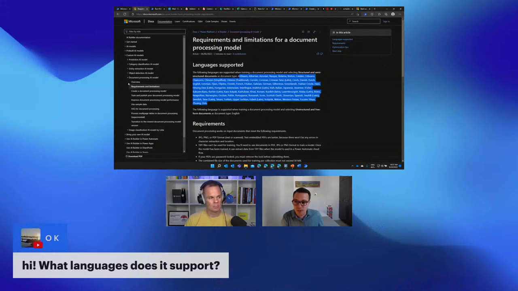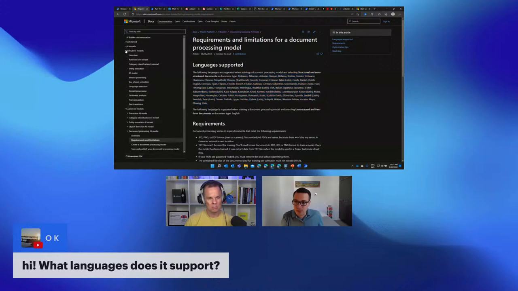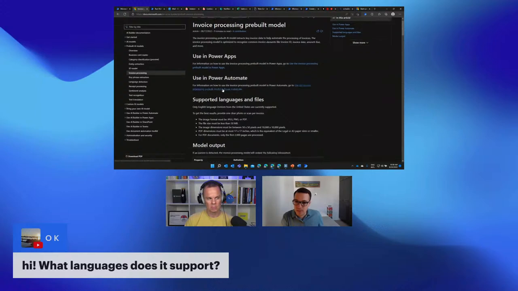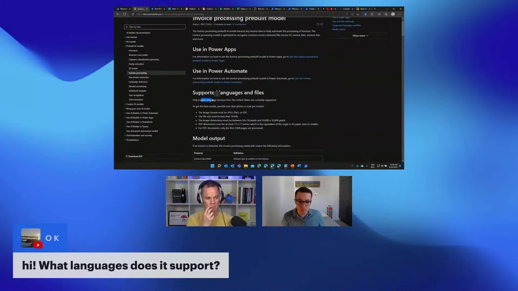If we look at another model type, for example the invoice processing that we were discussing before, today we only support English, but as we were saying before, in a month from now, we're also supporting all the main European languages. So here in the documentation, you can see for each model type what languages we support.